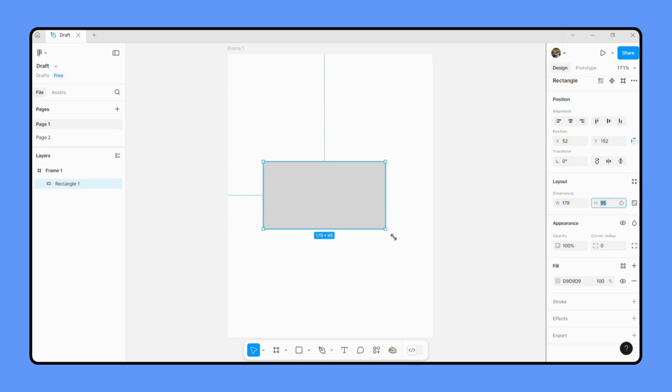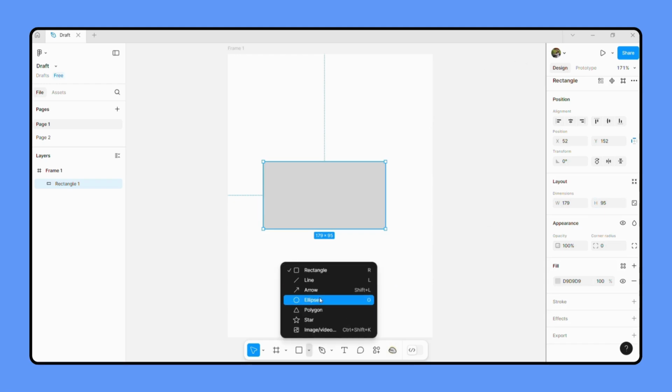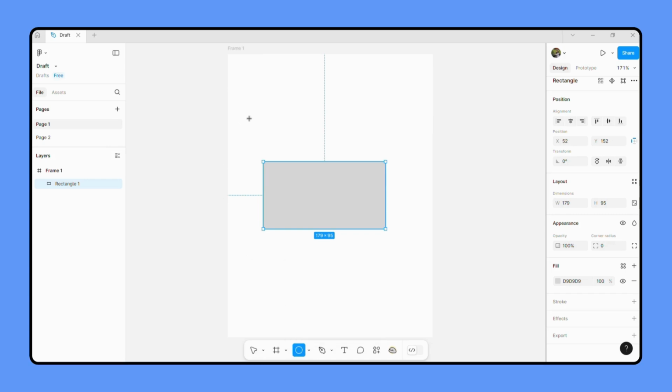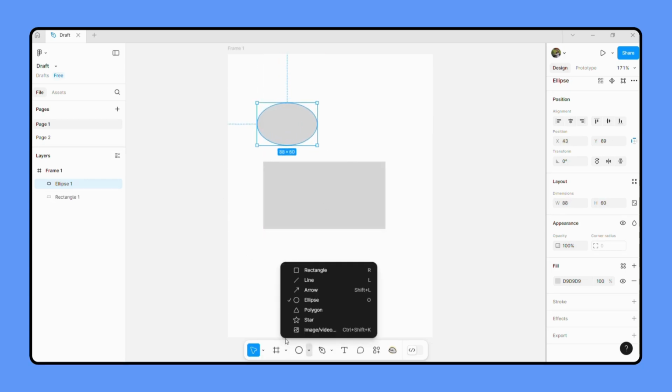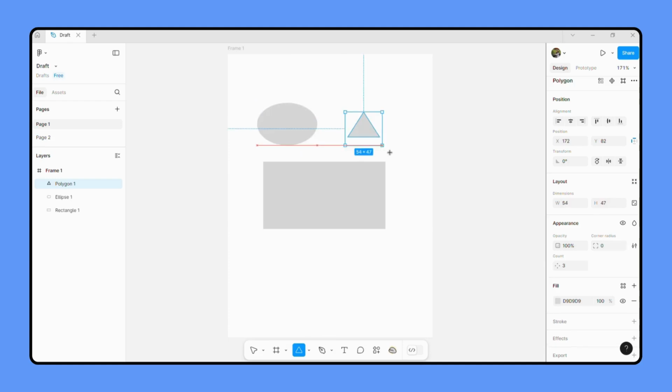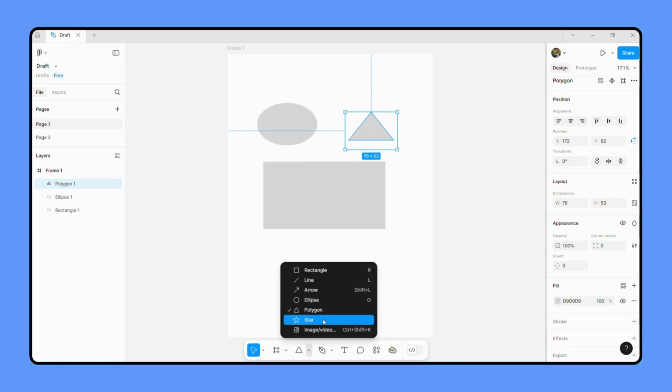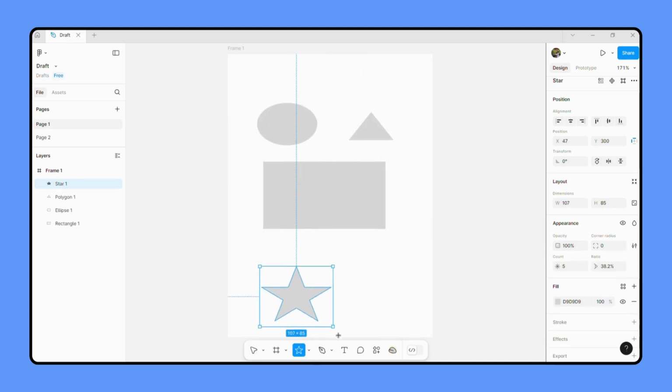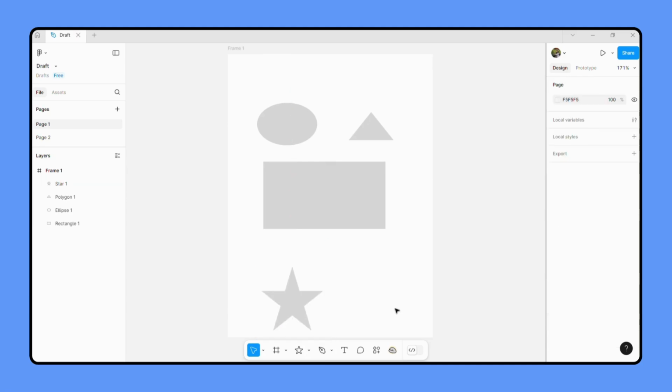And yeah, that's all. And you can also create, okay, I'll show you other shapes as well, like ellipse over here, like polygon, you name it. You have all the shapes and sizes, different stars, and there you go. So now you know how to add shapes to your Figma.